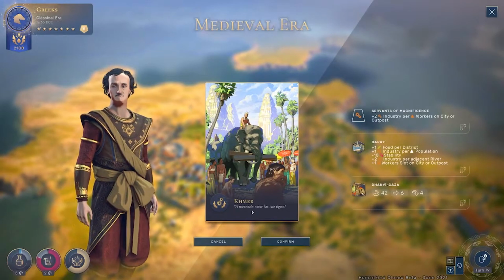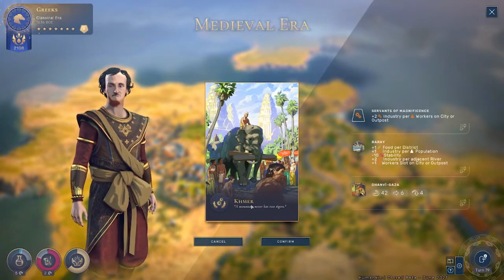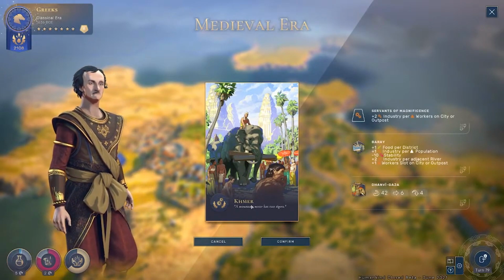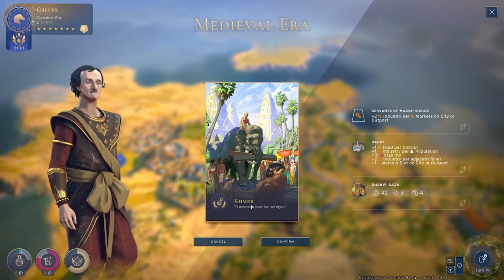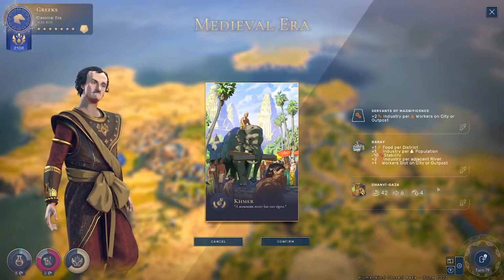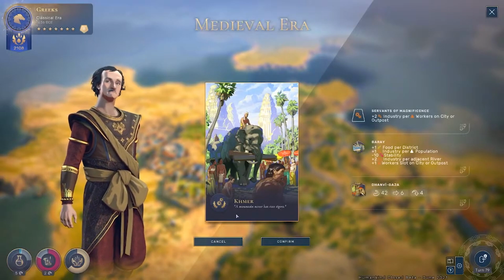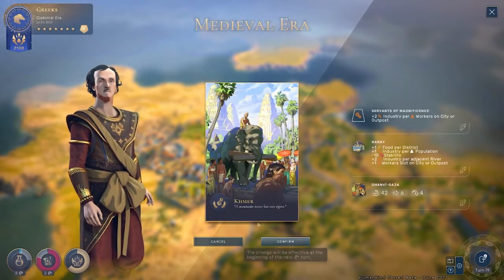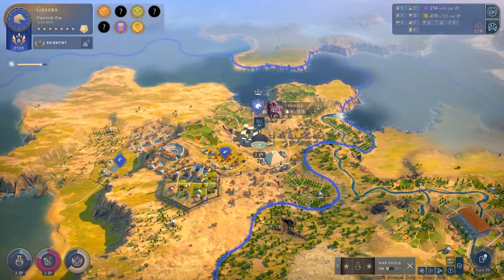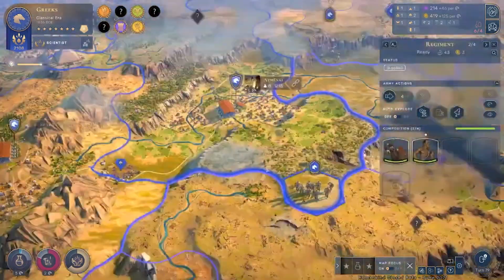Here I'm going to select the Khmer. Once I hit confirm, all of those bonuses on the right will become mine. So the legacy trait will be mine forever, the building will be mine to build, and I'll have their unique unit also available forever. So I go confirm, and that's it. I've adopted the culture, and I've moved into the next era.